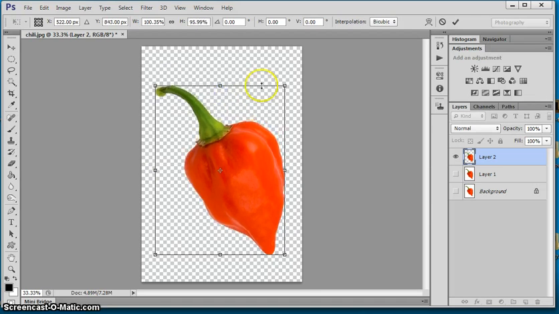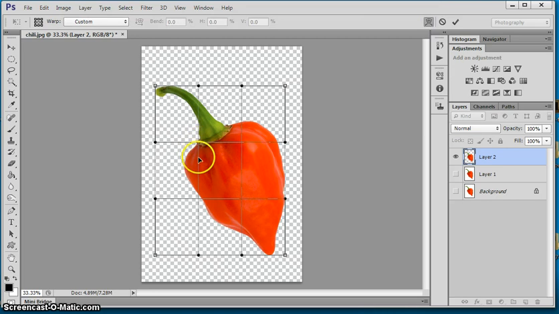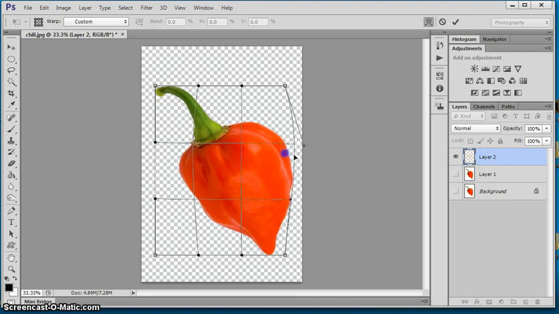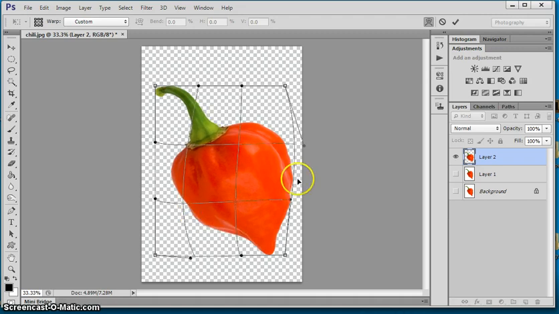To do that, I'm going to go over to this button here, which is called the Warp tool, and click on that. And you'll get a grid, and along points of the grid you can adjust the size a little bit more precisely. So I'm going to make this pepper grow.